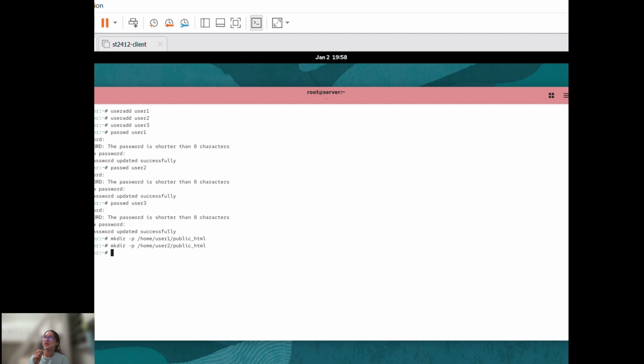So now we will configure the ownership and permission of the user's directory. So the user will manage their own content independently. This means that only the user will have permission to write in their own personal content, while the Apache web server should only be allowed to read and execute the files. So this is how we will configure the ownership and permission.